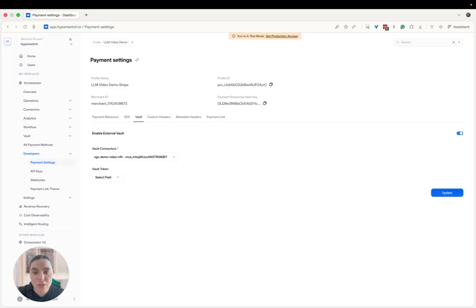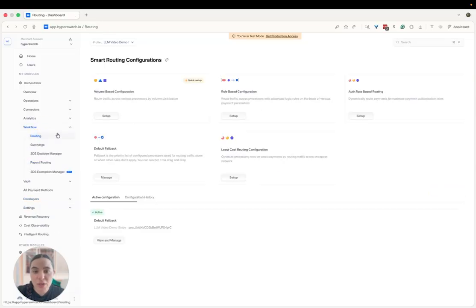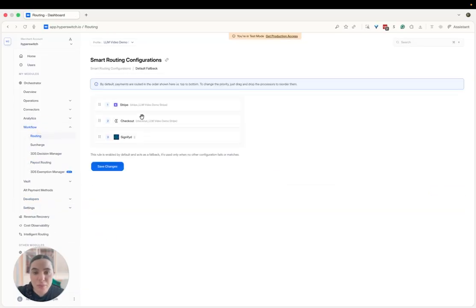One thing to call out, the Vault is storage. It does not sit in your payment routing, so leave your routing as it is, Stripe on top or wherever you want it, and the Vault just handles where the card lives. Here's how my payments are routed with Stripe being first. Now, let's run a payment and save the card.